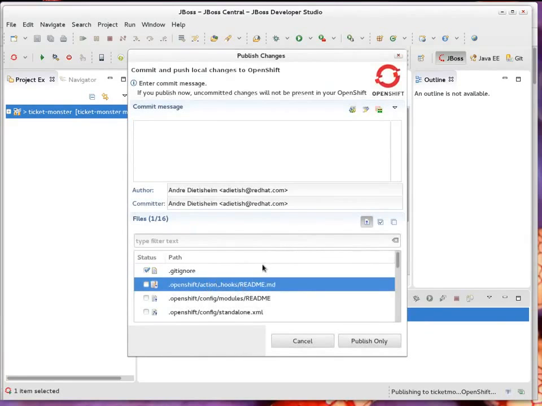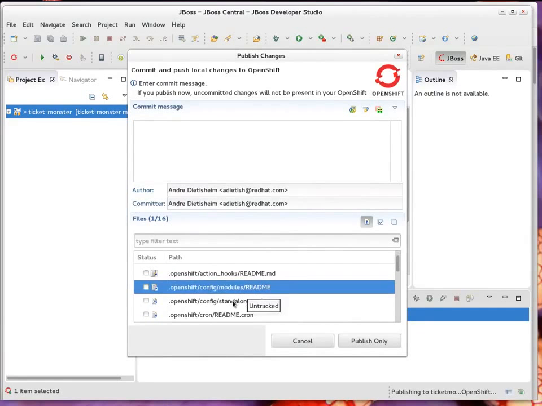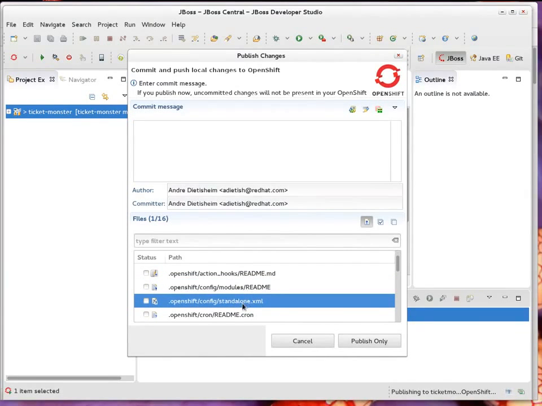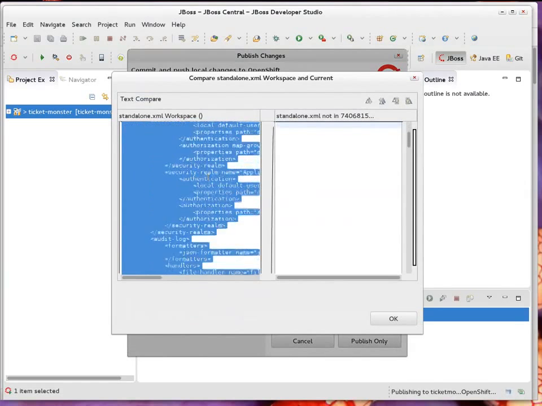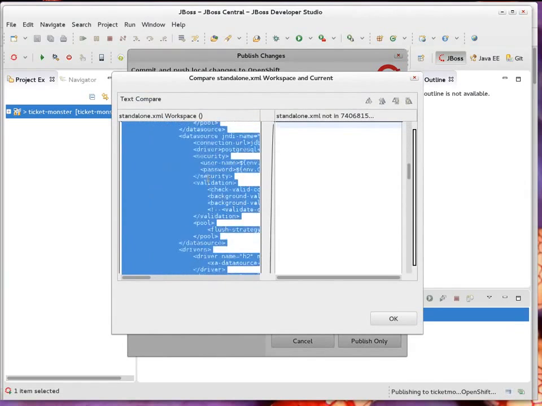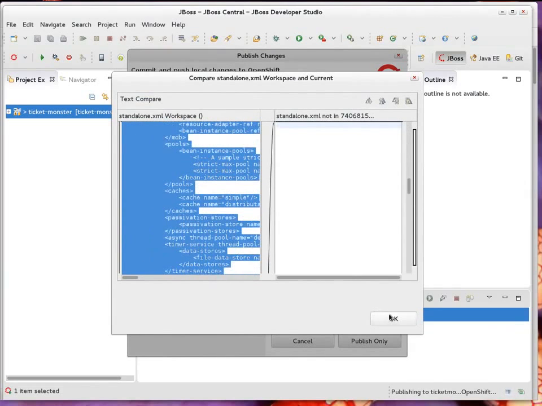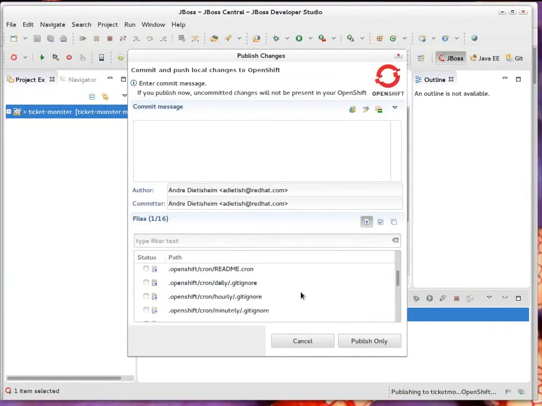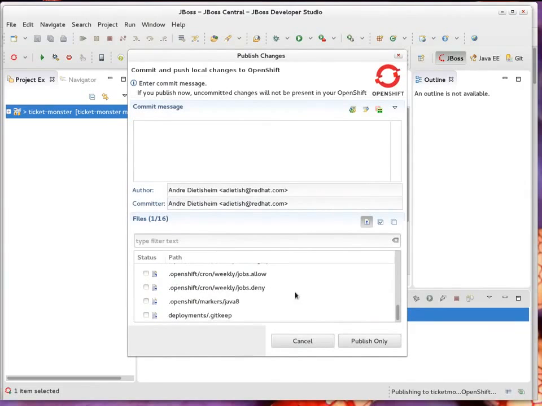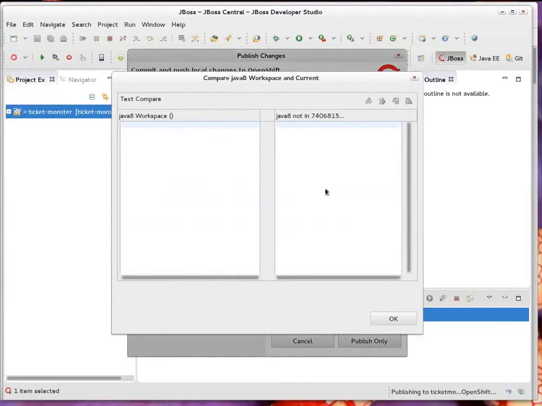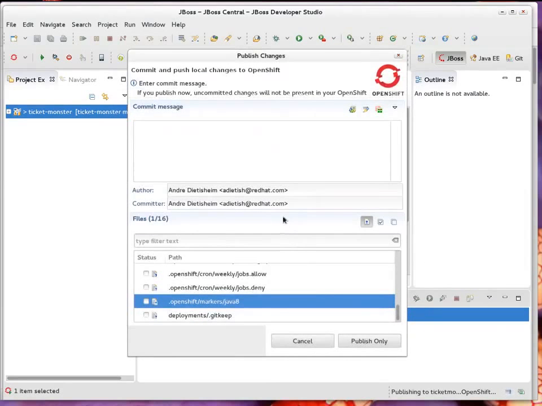I also see that the wizard added a .openshift folder with action hooks and configs. Especially interesting in the configs is the standalone XML file, which is actually the configuration for the WildFly server on OpenShift, which I could actually modify to my own needs. And we also see that there's a Java 8 marker, which is actually an empty file. It tells OpenShift to run WildFly using Java 8.